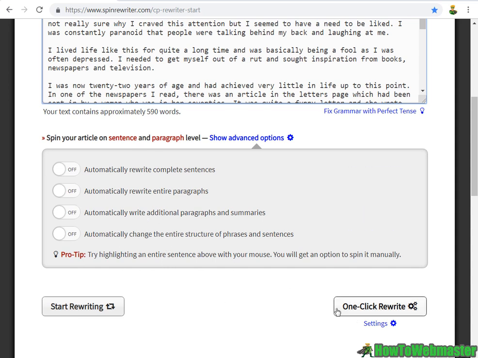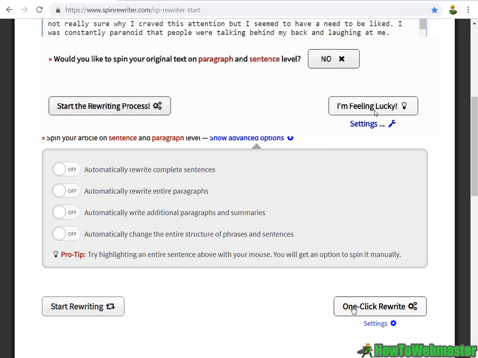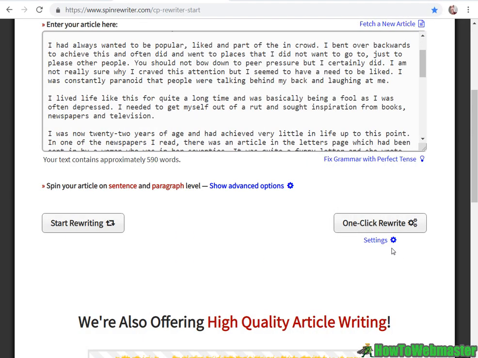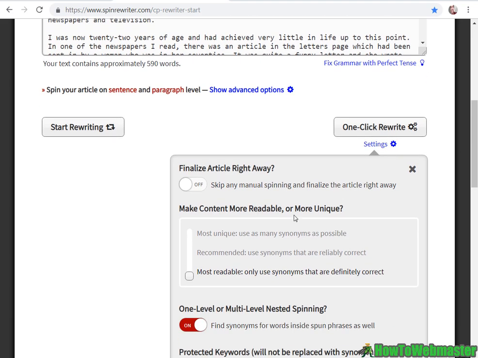Before, they had an I'm Feeling Lucky button here on this side, and they replaced it with the one-click rewrite, which I think makes more sense. Let's click on the settings for the one-click rewrite and see what it looks like. And we can finalize the article right away, which skips the manual spinning, which I would definitely use more often compared with the manual spinning.